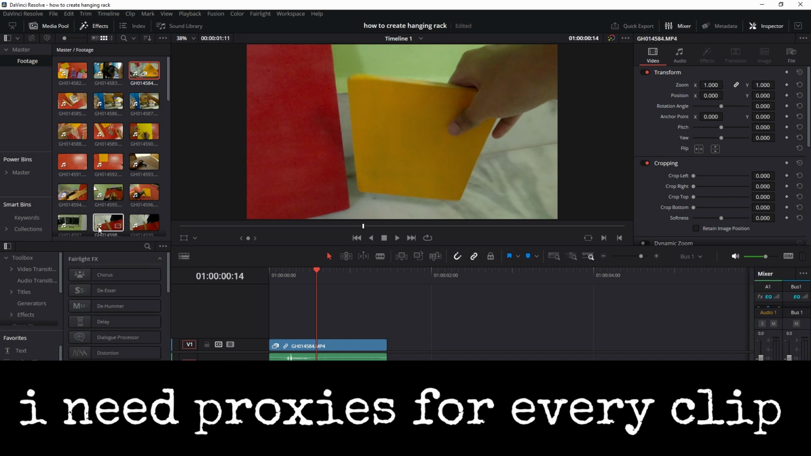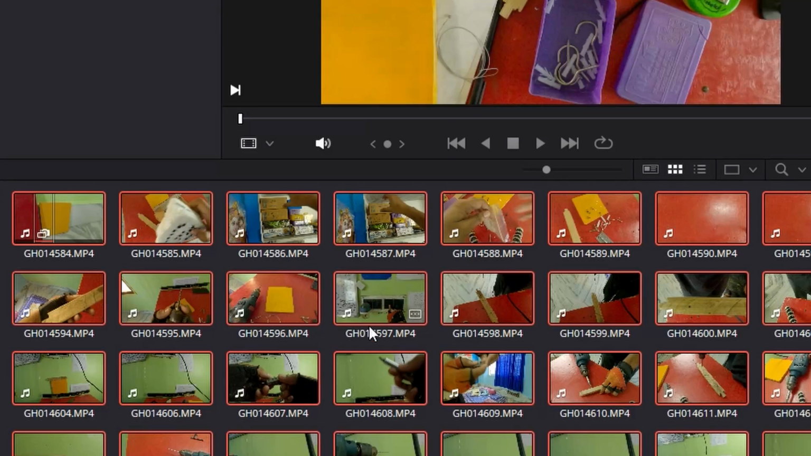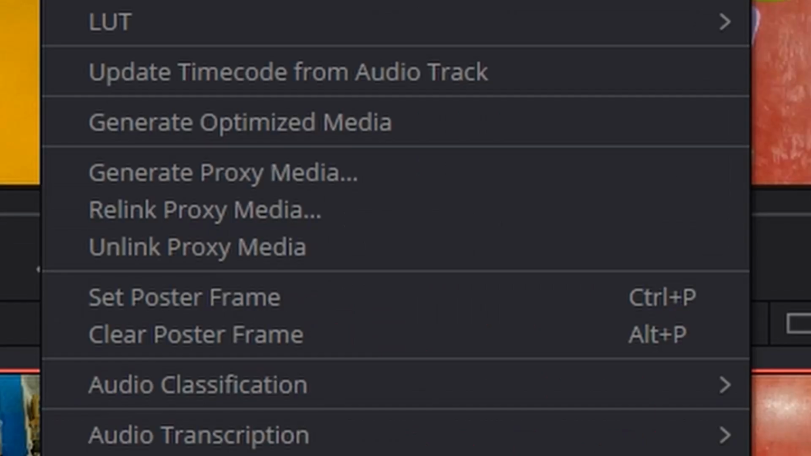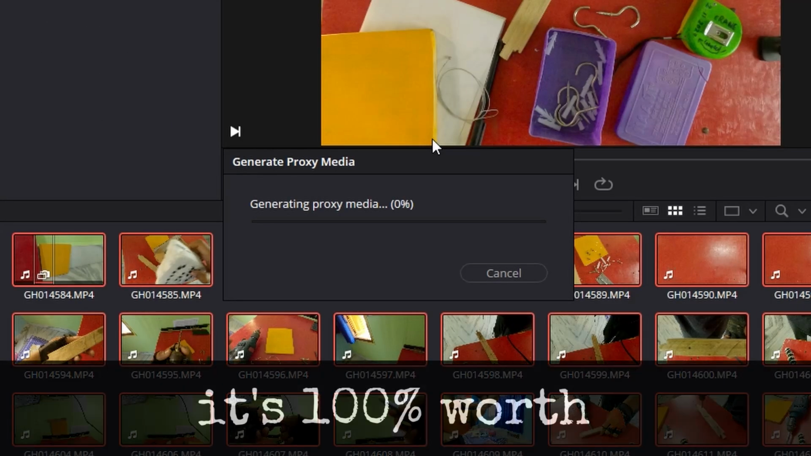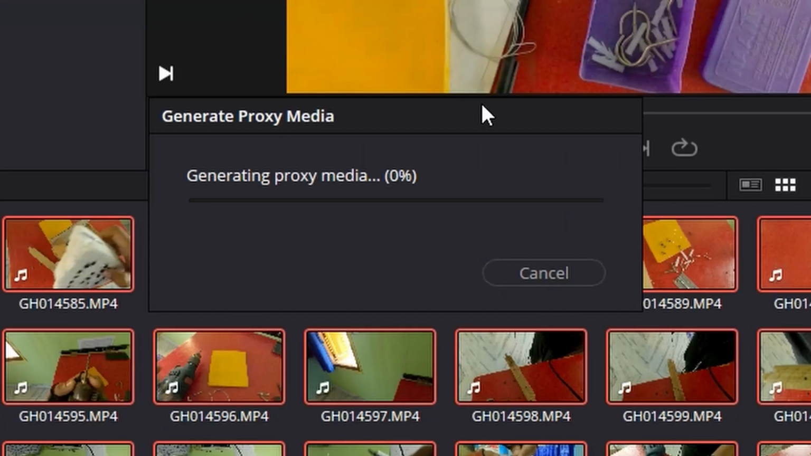I need proxies for every single clip of footage on this media, and you select every single folder like this. You just right click and generate proxy media. Now look at this, it's gonna take a time, but it's worth it. So while it's rendering proxies, let me show you how to play some easy Radiohead.